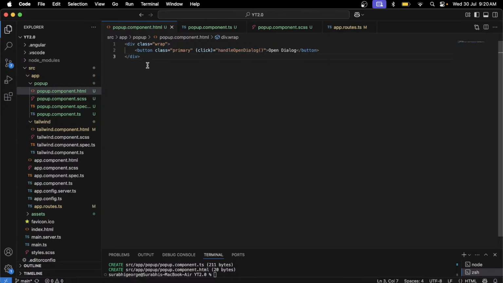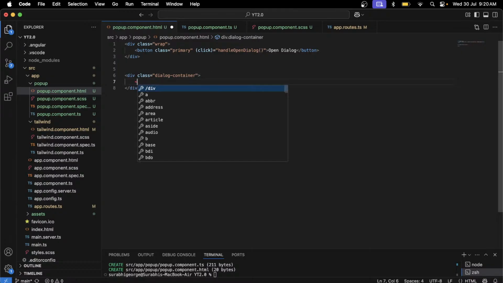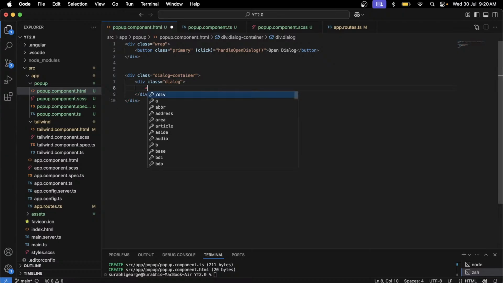Now we can add that dialog style div, class dialog container. Add one more div, class dialog, and inside the h1 we can add a test label.